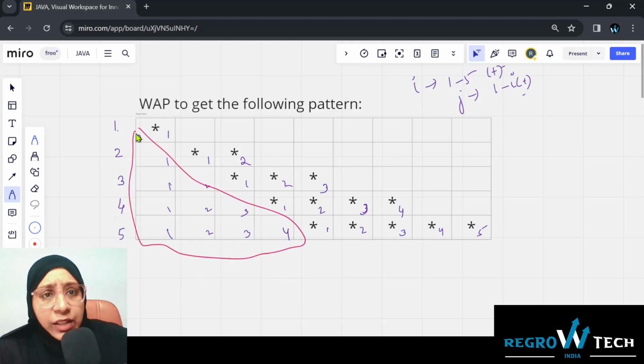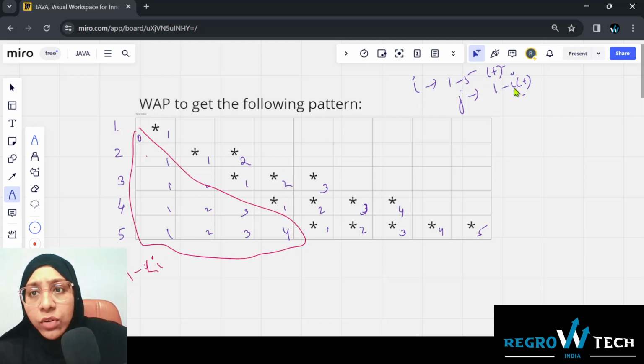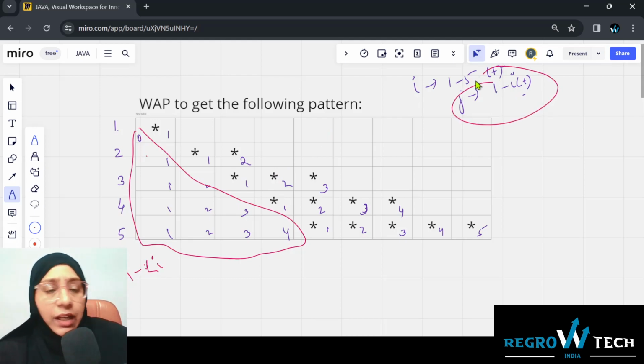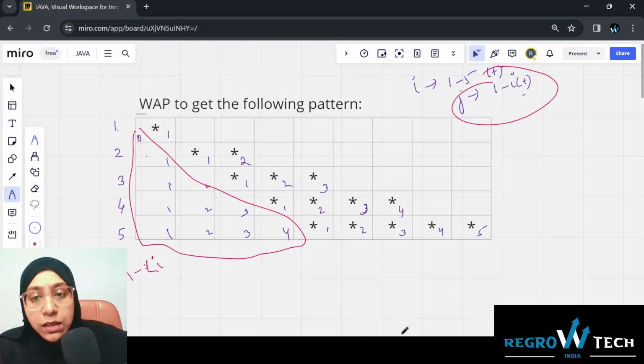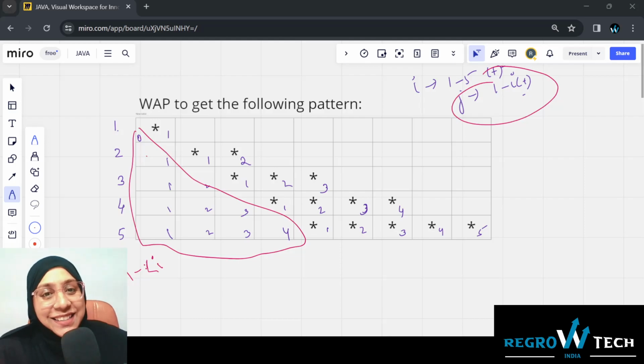So we will start an I loop. We will print a space that will go from 1 till less than I for the space. And we have already written for J, it will go from 1 till I. As simple as that. Let's go ahead and write the code.